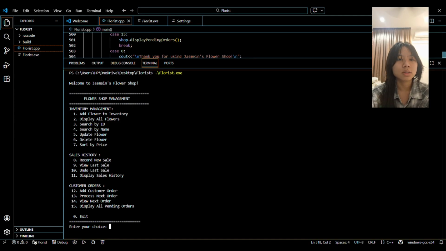Last but not least, we have display all pending orders. This is also to traverse through all the nodes in the queue, and this actually shows the pending orders from front to back. Then of course we have exit. It will just exit out of the system when we are done.